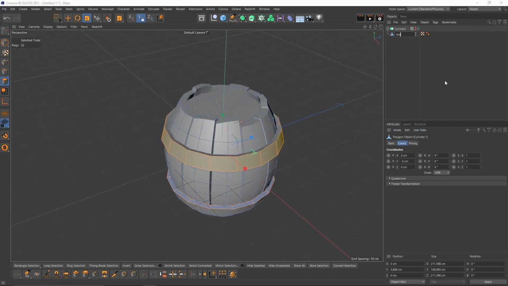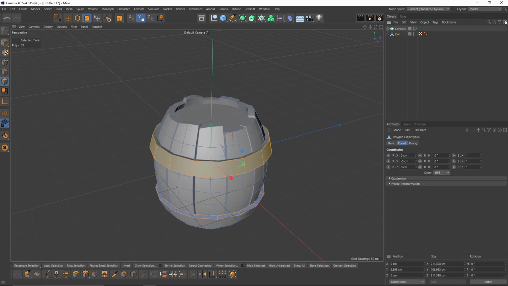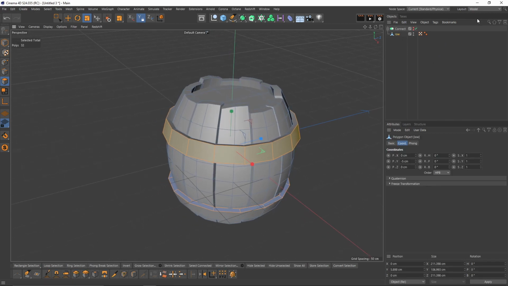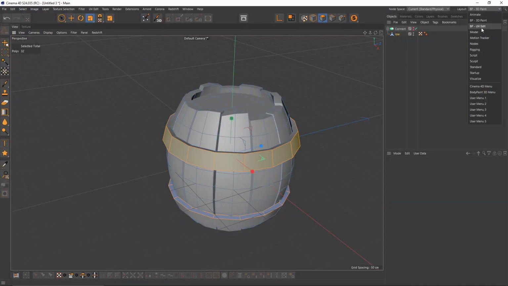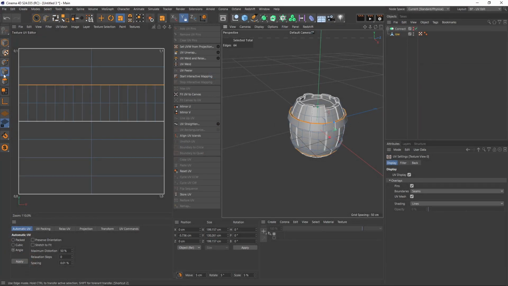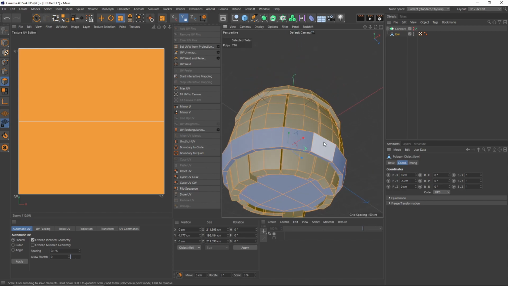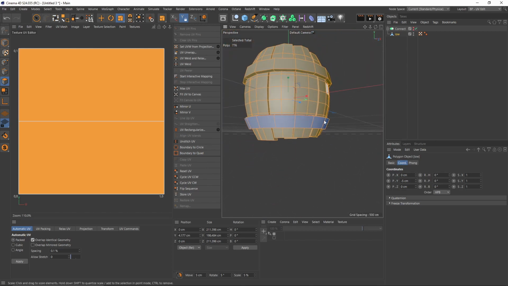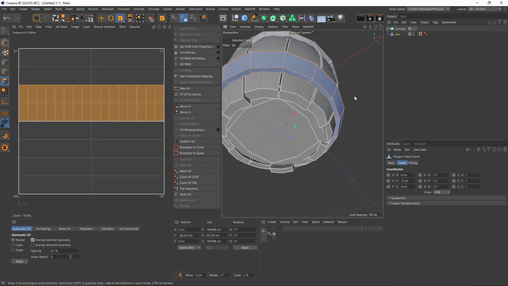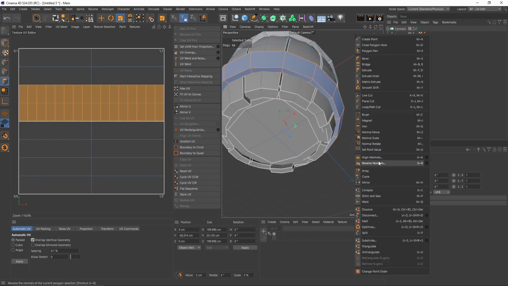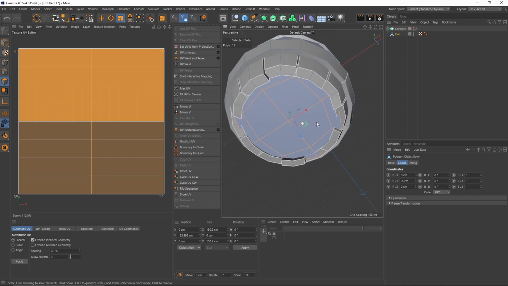I will rename that to low poly. Now I need to unwrap the UVs of that object. Let's switch to UV edit. Now I will select all the polygons, and it looks like I need to flip some of the normals, like these ones. Double click on that one, say reverse normals, and that one as well.